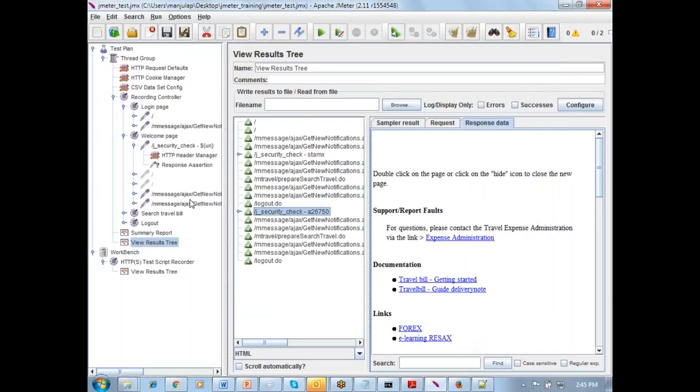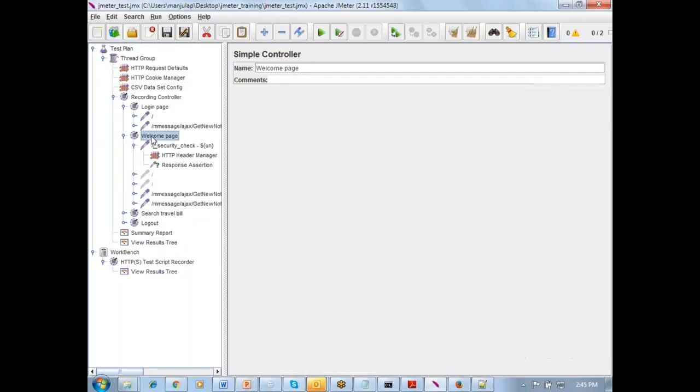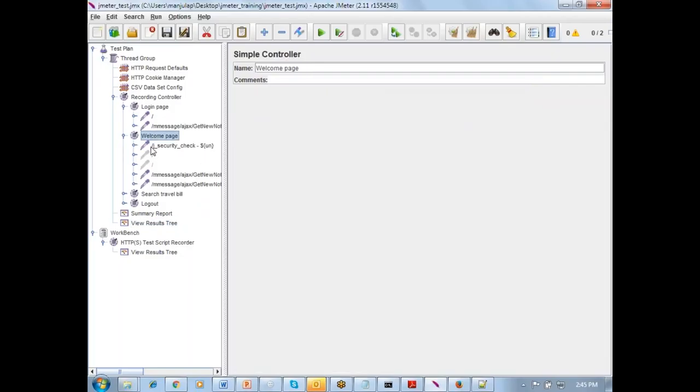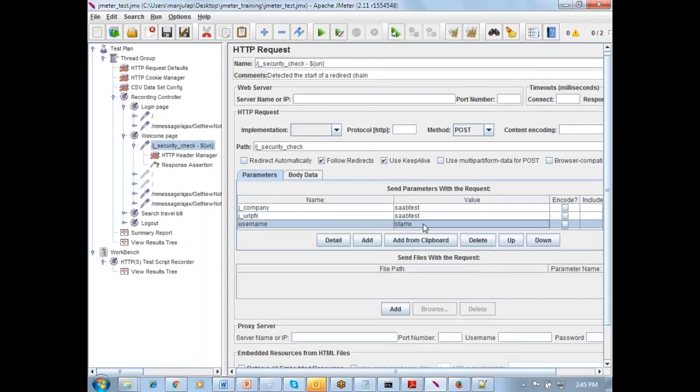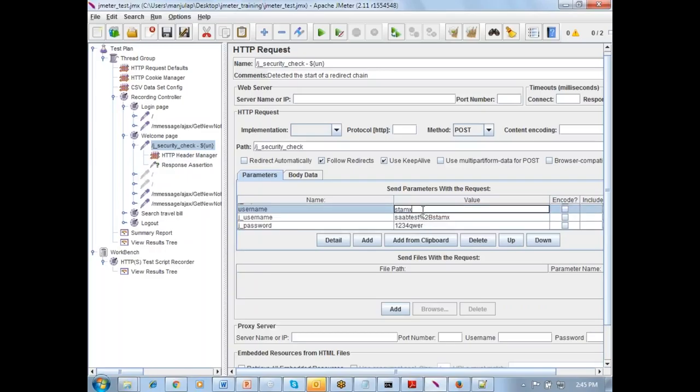So now we have taken it into consideration, but we still didn't configure it in the script. Even though this shows a different username, we haven't configured it in the request. You can see the hard-coded value. This we need to parameterize, the username, and another place you have to parameterize. And also the password.